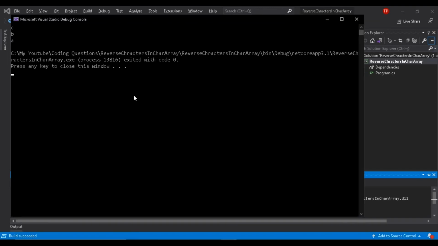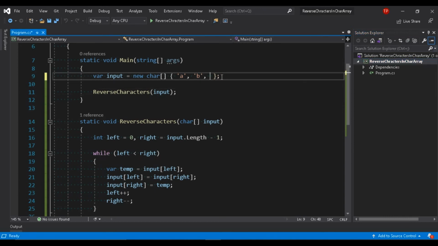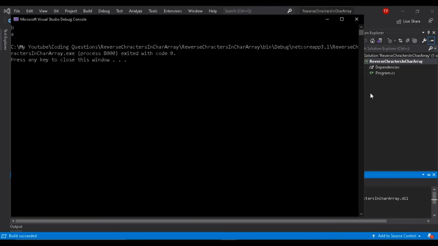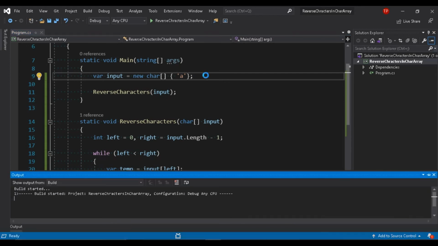Okay, I will run the program. I get cba. So this will be the output, right? We know the cba. So let's test with only two inputs to see how it behaves. A, b. It should print b and a. Yeah, it prints b and a. And suppose I will put in one test, I will test with only one input.